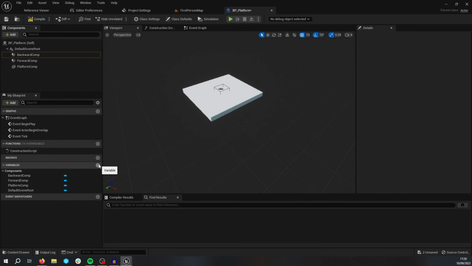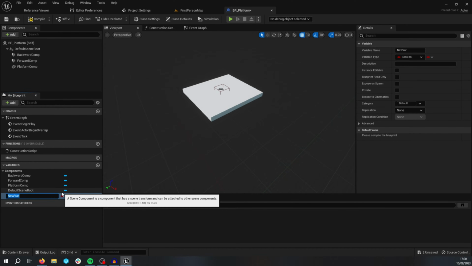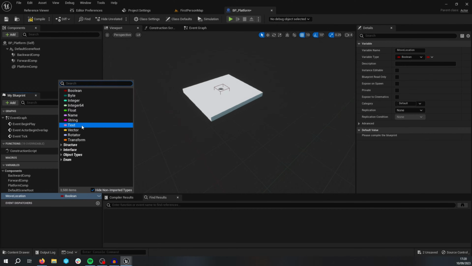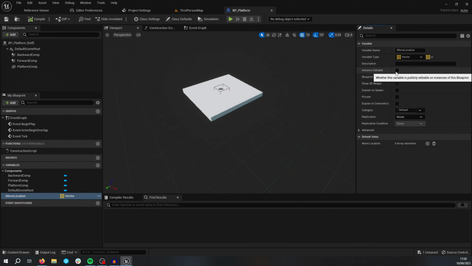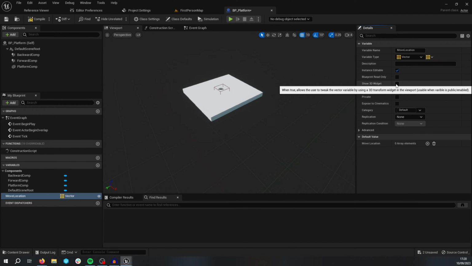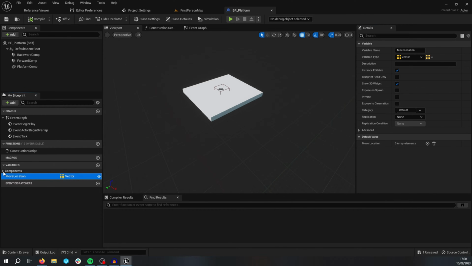Gonna need some variables. Gonna need an array of vectors. So if you do vector, click this little tablet looking thing and select it to be an array. Off this, you can make it an instance editable, and you're gonna make it show 3D widget. That is so you can position in the 3D in the world, like where the platform is going to travel to.